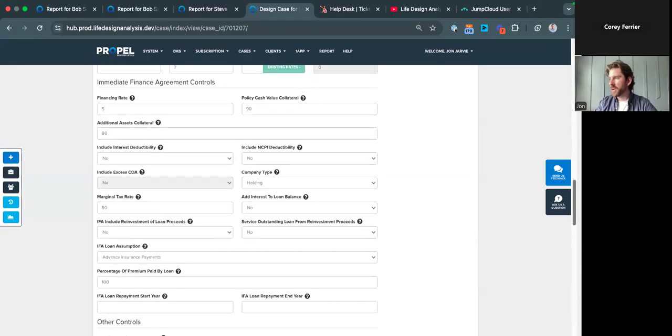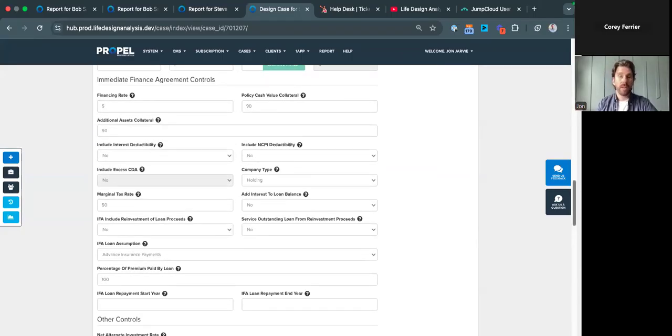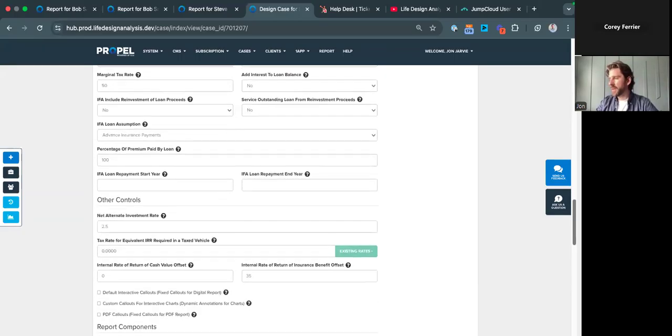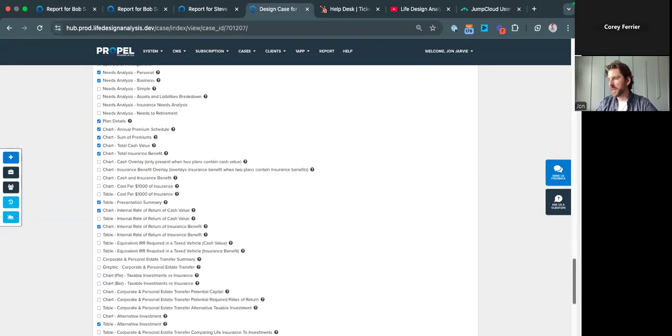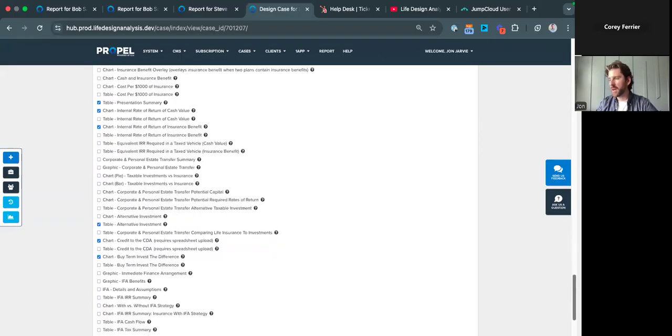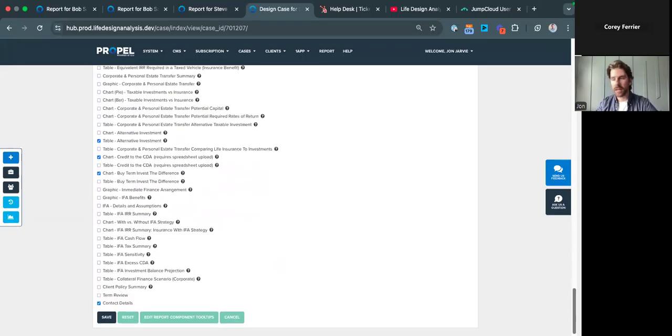And for those of us that are in the market of showing IFAs, you could even design that inside of Propel. All you need is that carrier spreadsheet illustration to be loaded in. You don't require an IFA illustration from the carrier to design it in Propel. And the very last section here is where you can see all the different page options. There's a default selection that's already done out of the box based on your account settings.